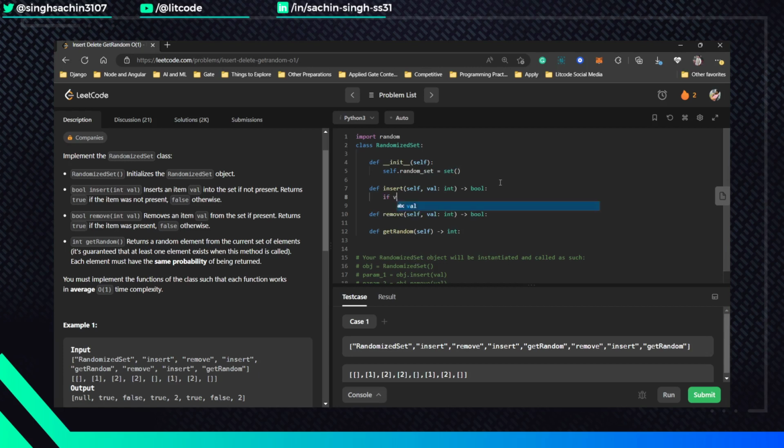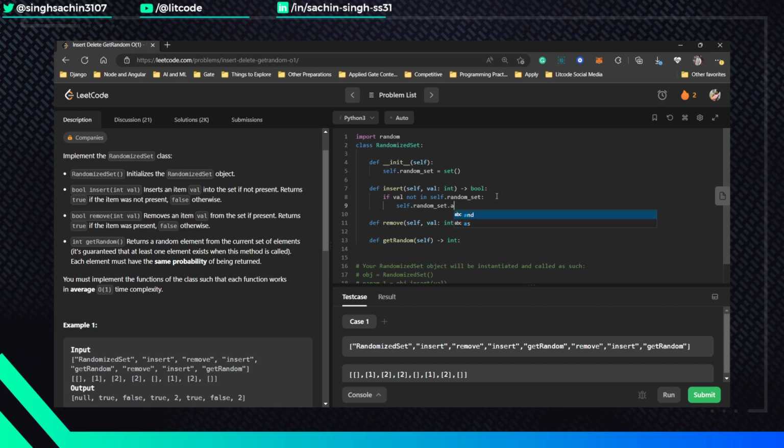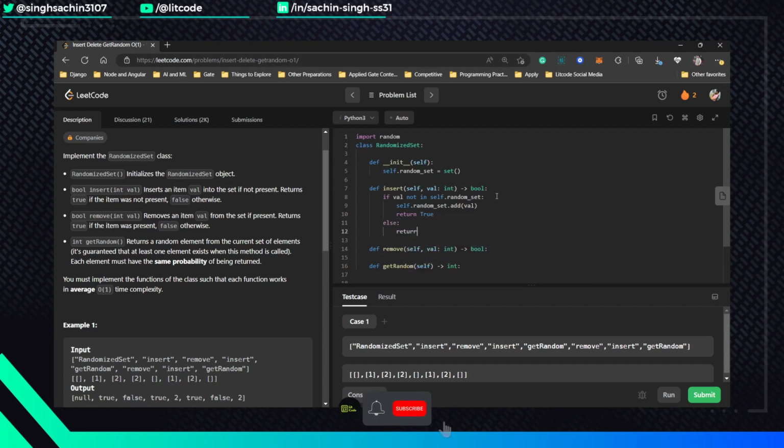We will check if the value was not in self dot, sorry, in the set, in the object we created. If not, we will add the value and return true, else we just have to return false.